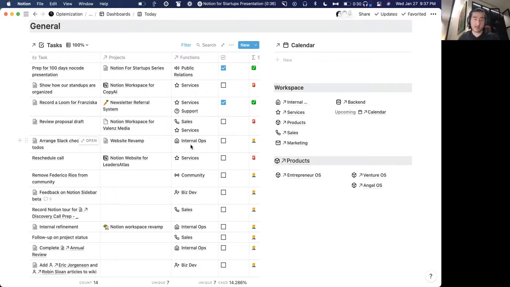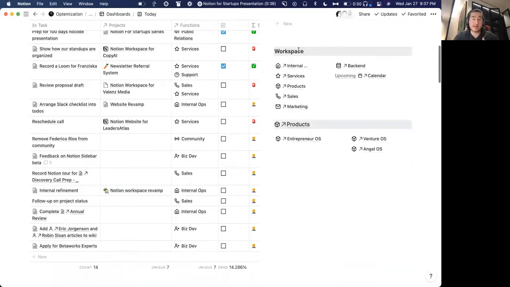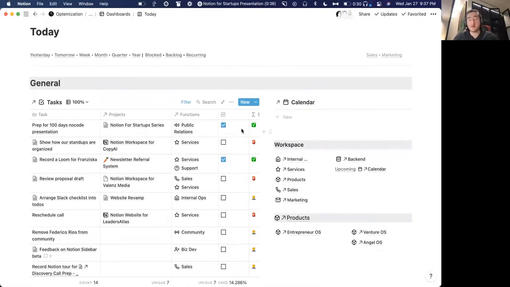the best features. And of course, you can do this in Airtable, but the fact that you can place this on a dashboard side by side, calendar and notes and other links, is one of the best features about Notion.